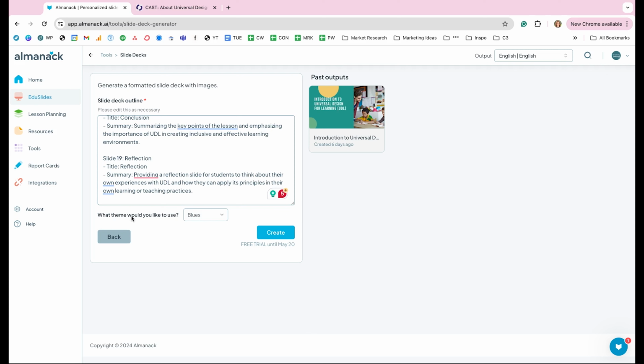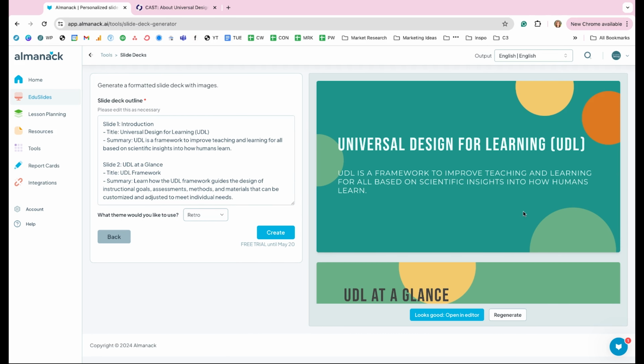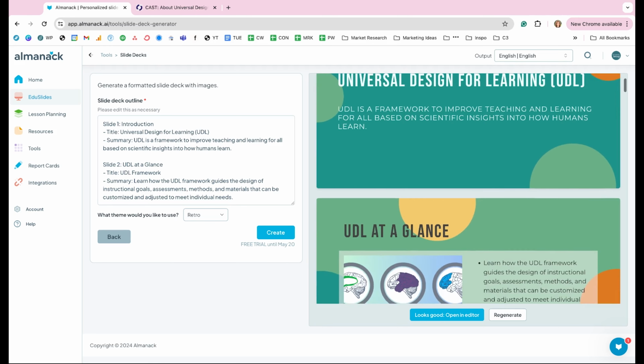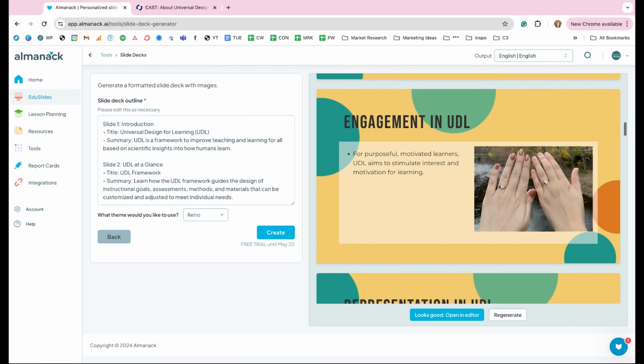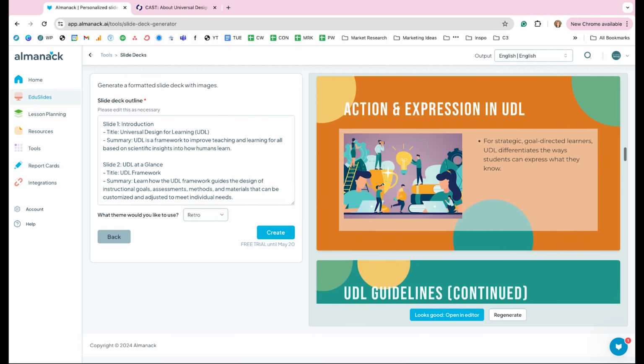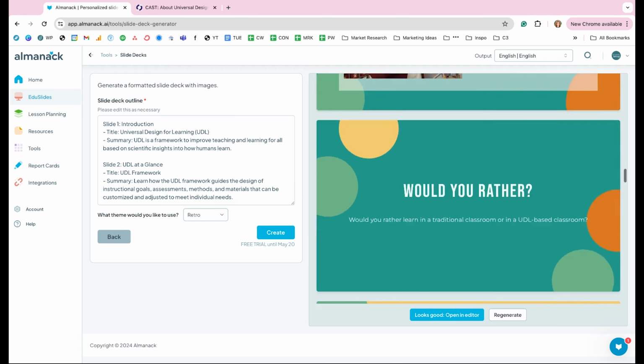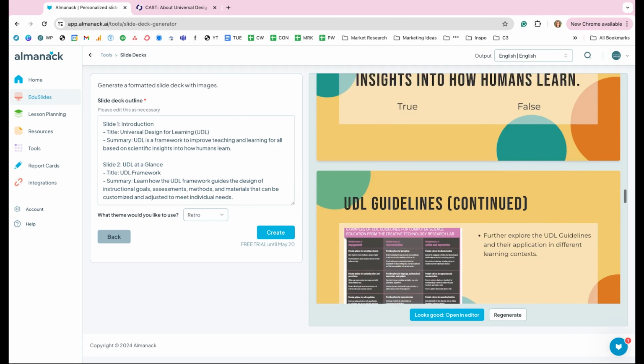And then right down here, it says, what theme would you like to use? So I want to go retro. So I'm going to change that right there. And then I'm going to select create. It will take a minute to generate all the slides for you, but you can see that it generated a pretty comprehensive deck for me based on the link that I added in here. So this looks good to me.